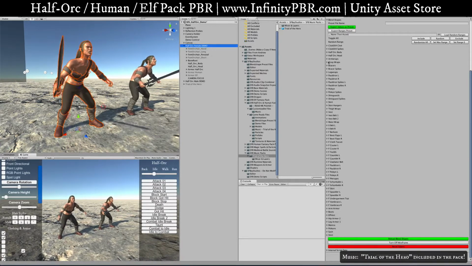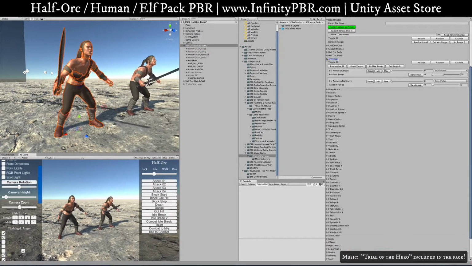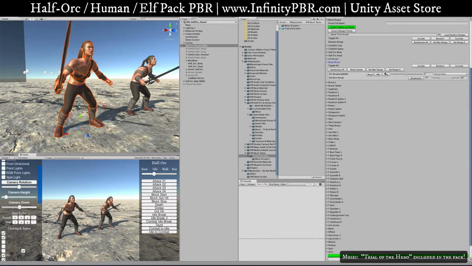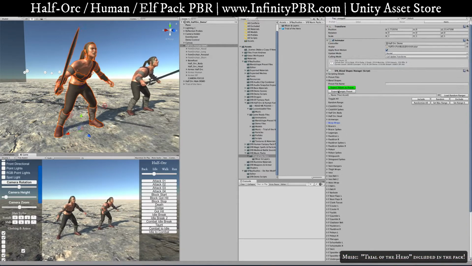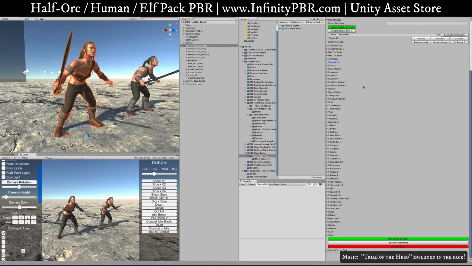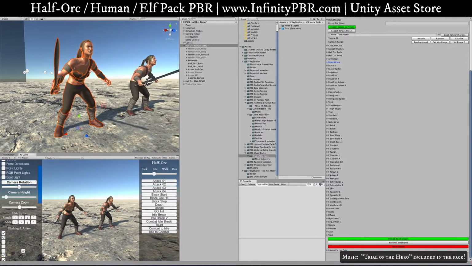So like the arm wrap or bicep wrap right here is live, so we can change the width of that just by doing the slider. The button here, randomize it, that's the same function you'd call from a script to do that. I'll do a separate video on this. I actually already have one up on YouTube if you want to go check it out. But you've got all the different blend shapes for all the human and half-orc and elf armor.